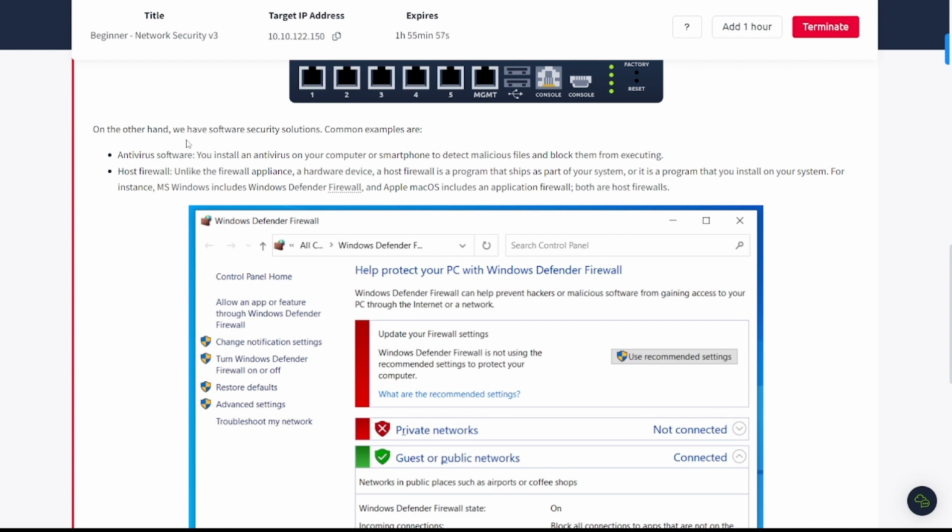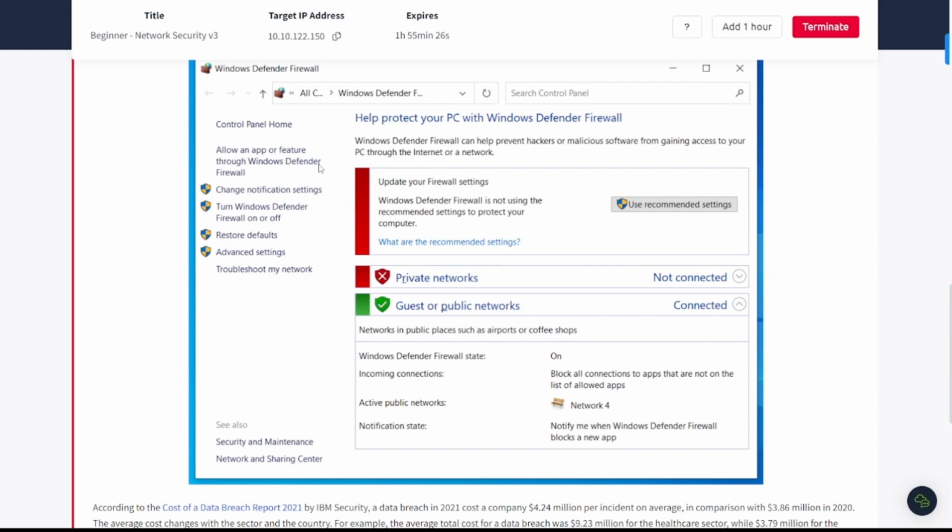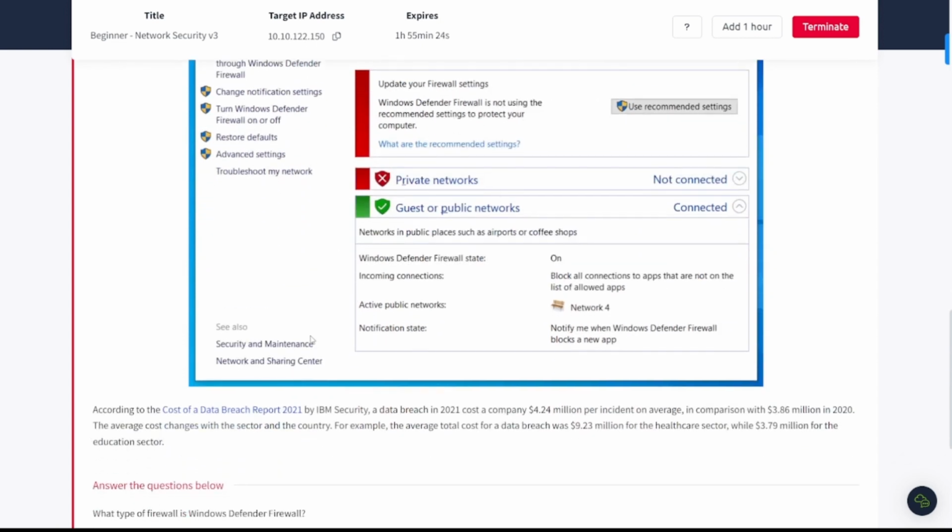On the other hand, we have software security solutions. Common examples are antivirus software. You install an antivirus on your computer or smartphone to detect malicious files and block them from executing. Host firewall. Unlike the firewall appliance, a hardware device, a host firewall is a program that ships as part of your system, or it is a program that you install on your system. For instance, Microsoft Windows includes Windows Defender Firewall, and Apple macOS includes an application firewall. Both are host firewalls. And here's a screenshot of what the Windows Defender Firewall looks like here.